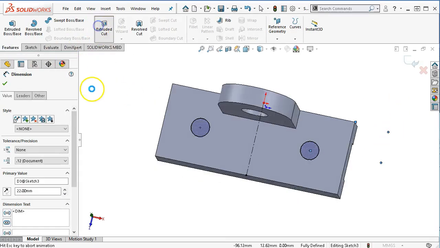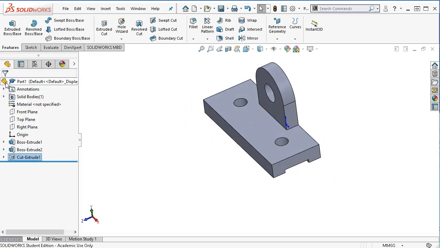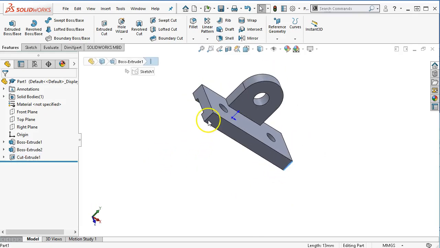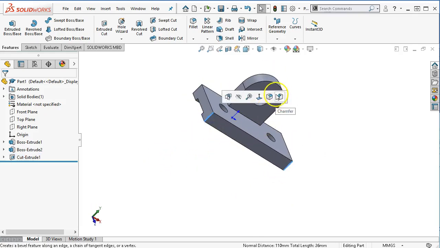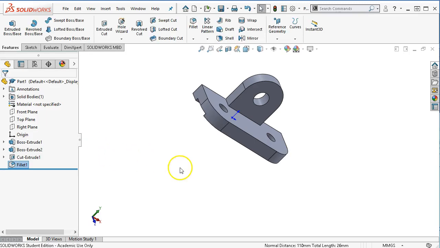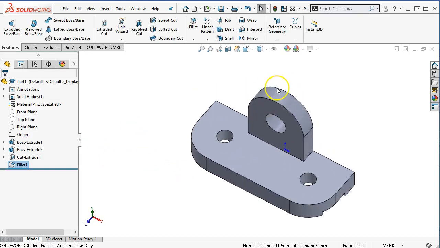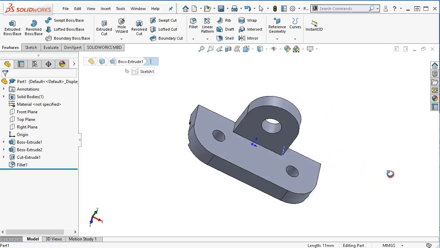Features, extrude cut, through all, accept. All right, so we had the radius of 22. We're gonna see how it does going across the notch in the bottom. So it just kind of pushes it back. All of the rest of the radiuses, nope, we have a couple more, radius of 10.